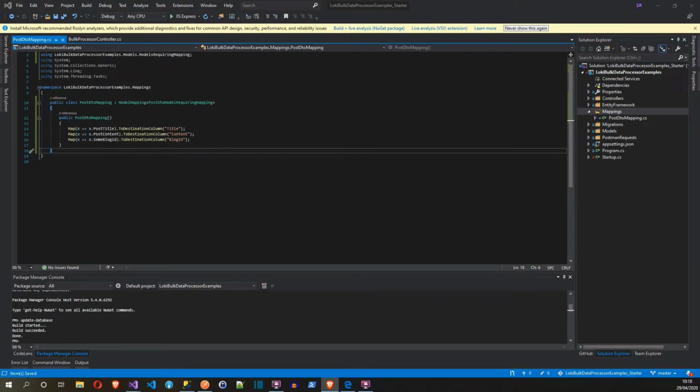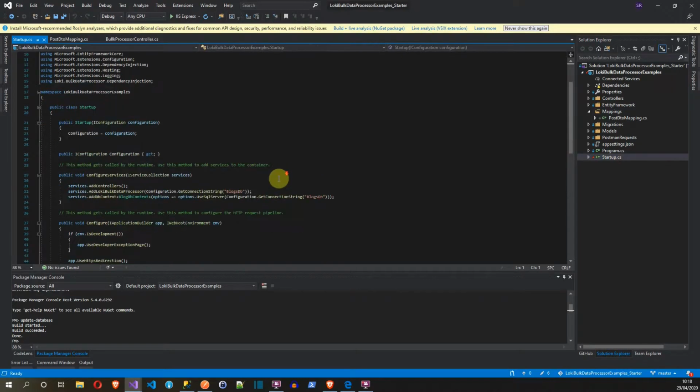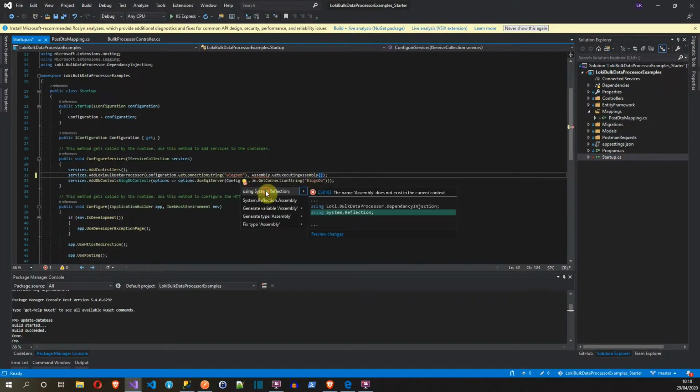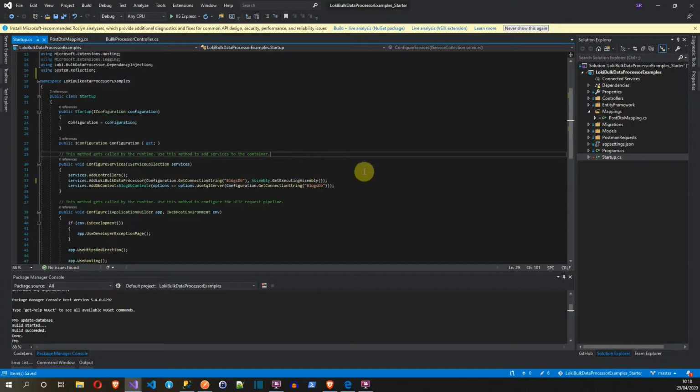Now that we have created our mapping, we need to tell the Bulk Data Processor how to find the mappings class. So let's head over to the startup file and locate the add Loki Bulk Data Processor method and add a second parameter, which is the assembly that the mapping was created in. In our case, that is the executing assembly, so we will call assembly.getExecutingAssembly.